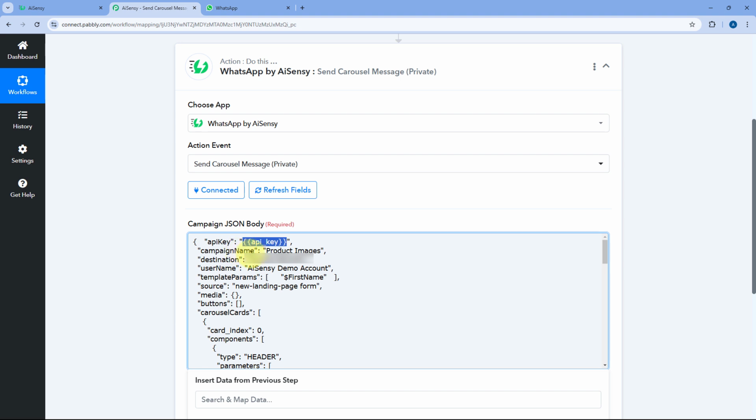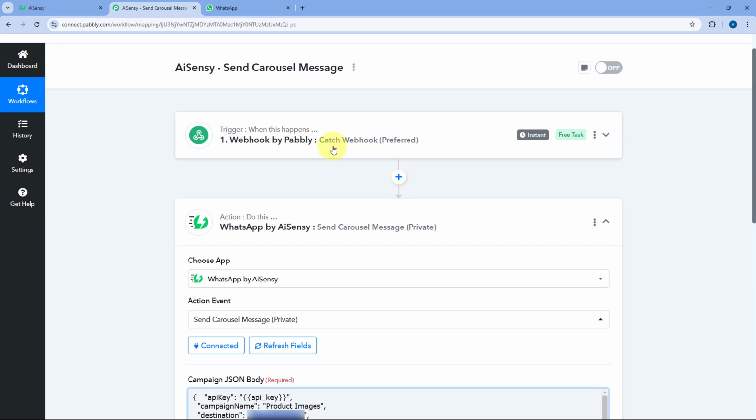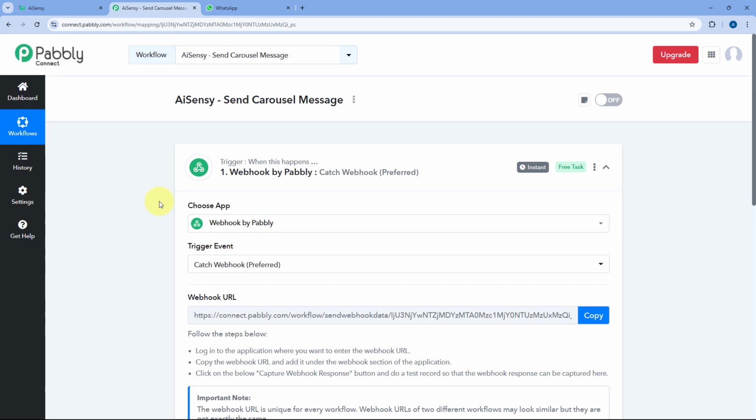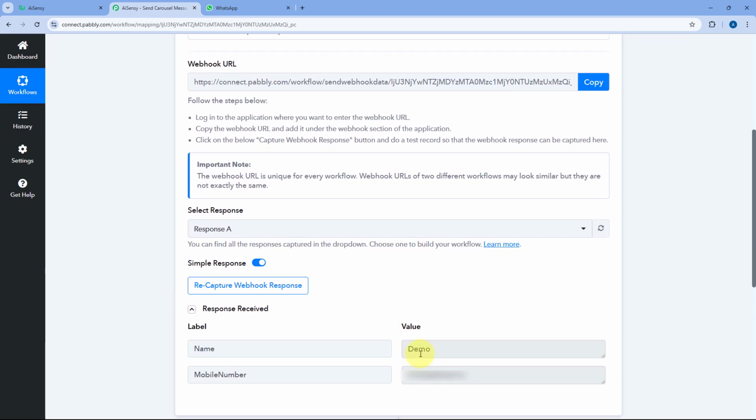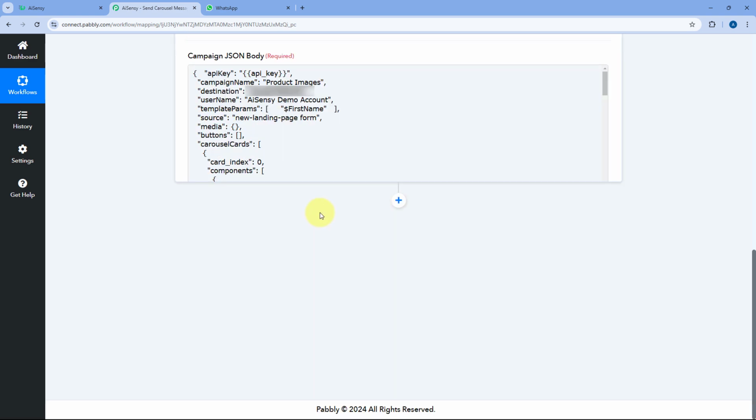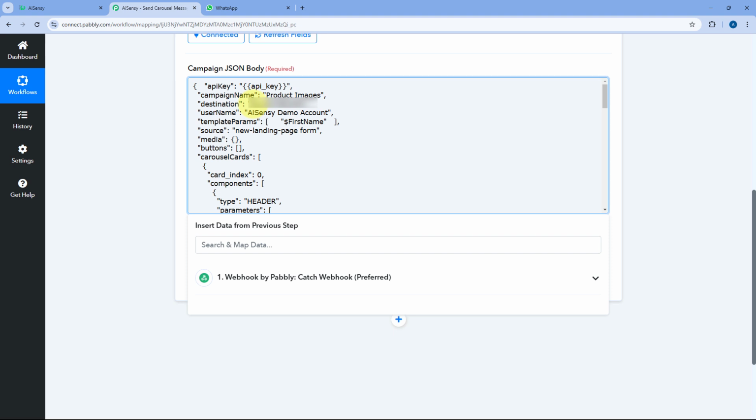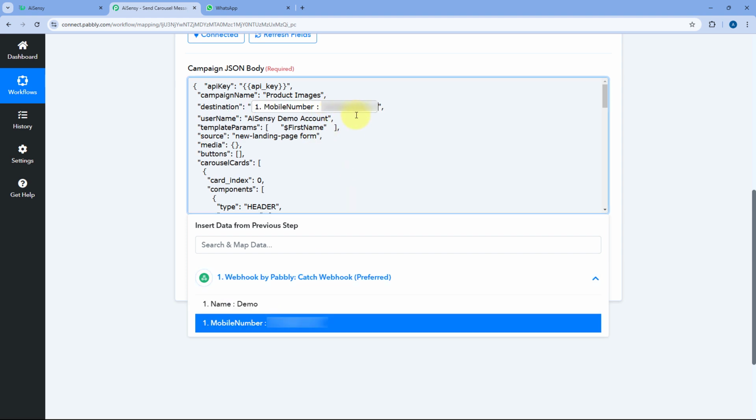After API key, here you can see the details related to the campaign. So we have the name of the campaign over here, the same campaign name whose JSON body we have copied. Then here it is asking us for the destination. And in destination, we have to enter the mobile number of the user to whom we want to send the message. So here from the webhook response, from trigger step responses, you can see we have received the response of the detail. In trigger response, we have the name and the mobile number over here. So from trigger responses, we are going to map the same mobile number in destination. We'll just clear this response, and in front of destination in double quotes, from the trigger step responses, we are going to map the mobile number over here.